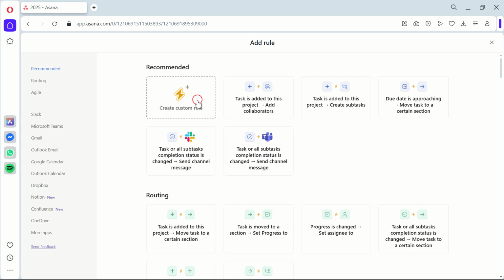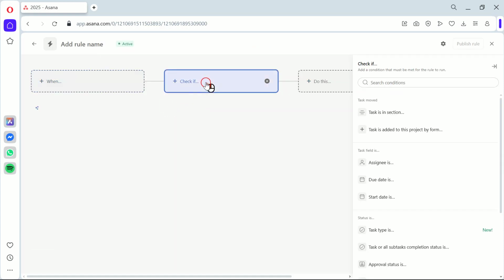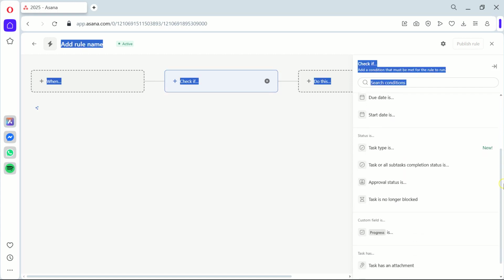Next up, let's create a new rule. Click on the Add Rule button. A menu will pop up where you can start defining the rule. The reason we do this is to specify the conditions that will trigger the rule.